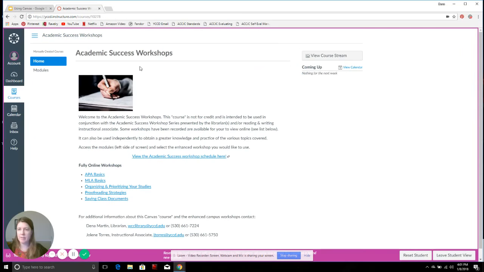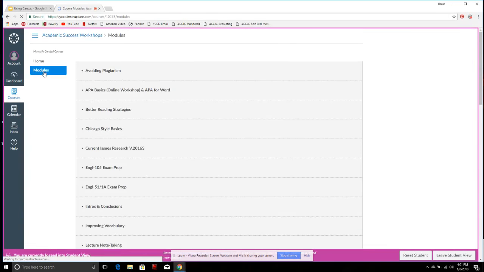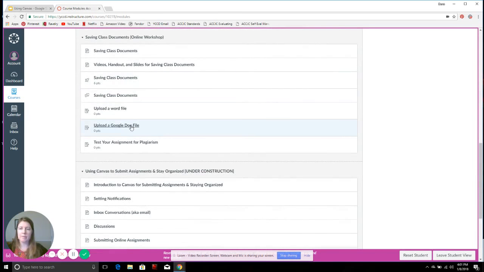Again, remember, you don't have to do that part. Okay, so under modules, we have examples of different things that you can work with in here. It's just so you can practice using Canvas.